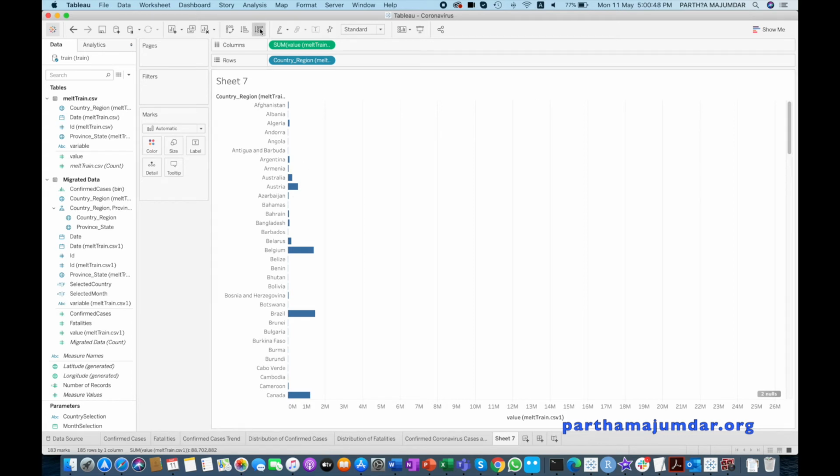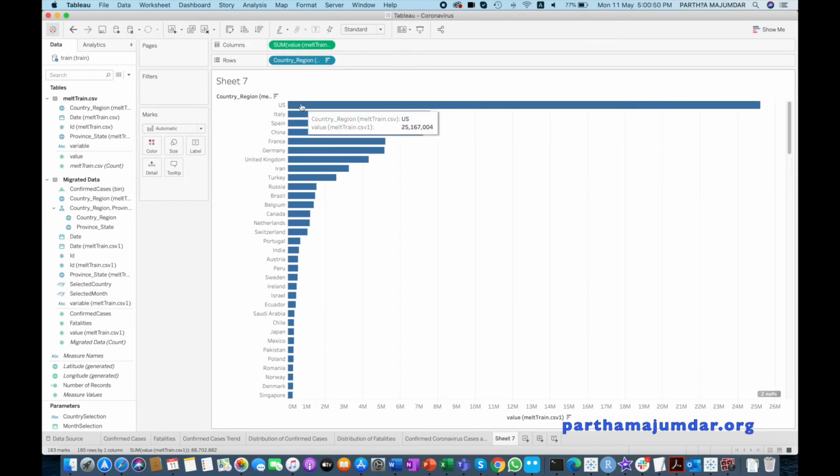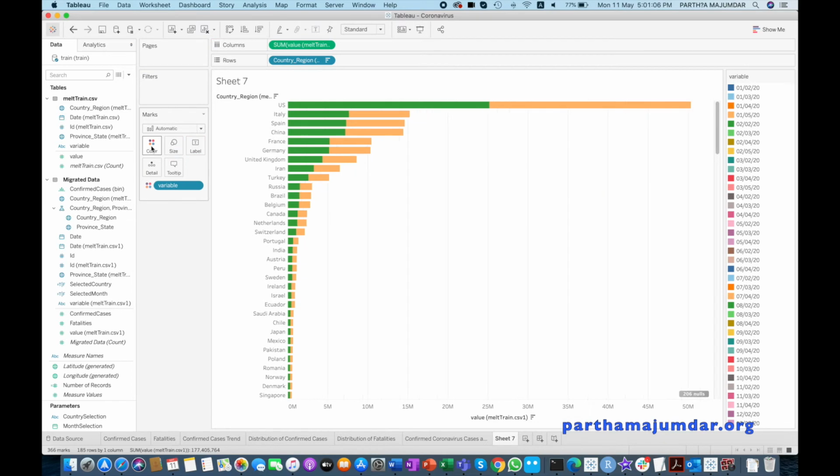I can rearrange this data. I will sort it so that I see the data in a sorted manner. However, it is still not making sense because I cannot make out which is the fatalities and which is the confirmed cases. So I will take variable and put it under color. The moment I do that, I get the number of confirmed cases and number of fatalities on the same chart.